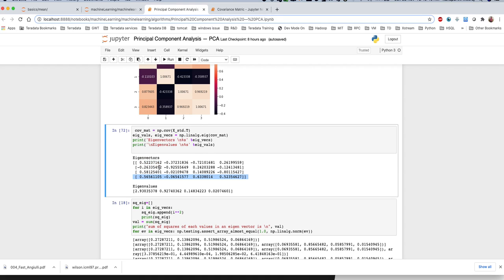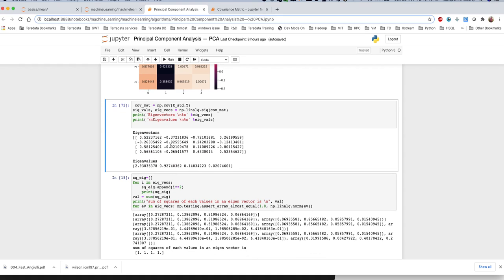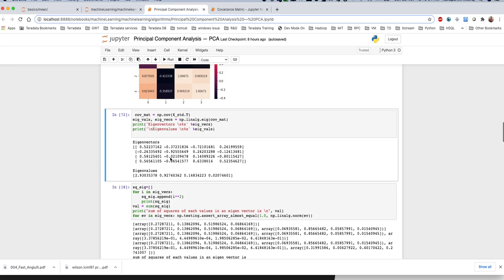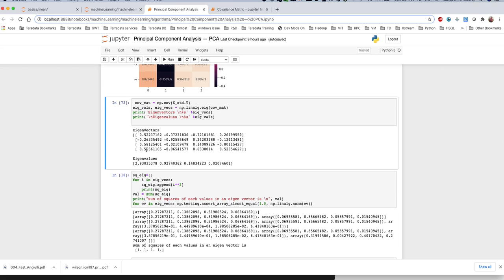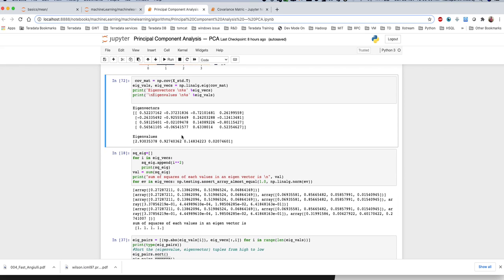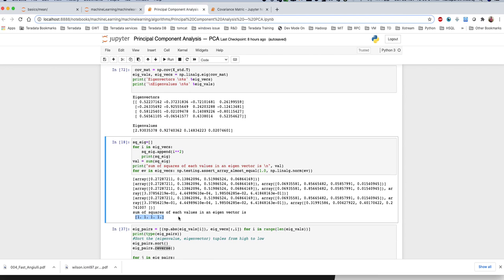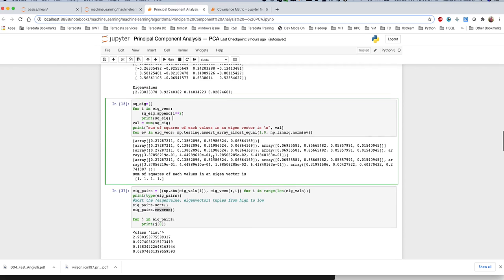Once we get these eigenvalues and eigenvectors, we'll combine both of them so that we can sort these vectors based on the magnitude of the eigenvalues. Before that, we'll verify whether these are accurate. To verify, we square each individual element and add them up, and check whether the sum equals 1. We see that we get a sum of 1, so it means these are proper eigenvectors.